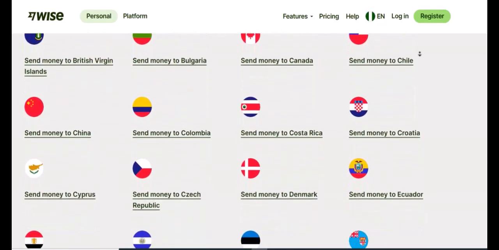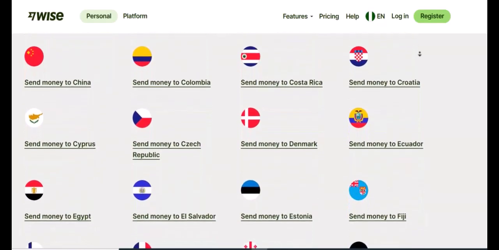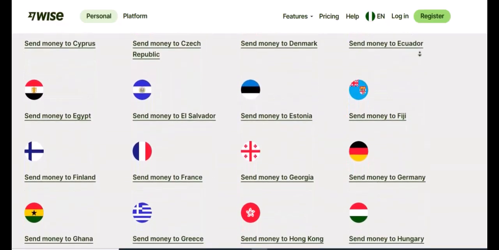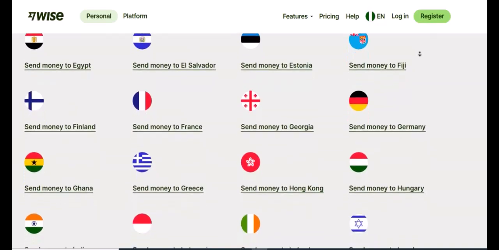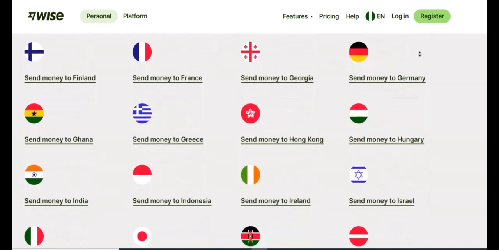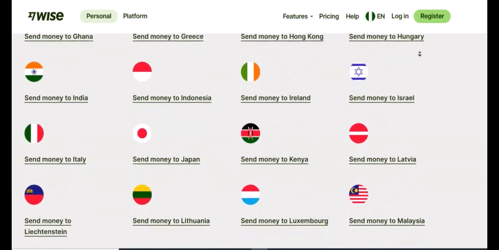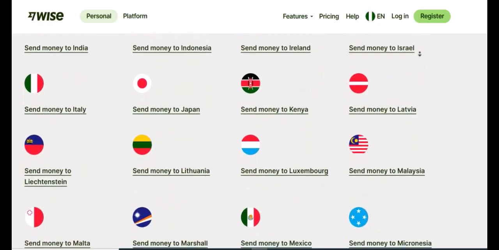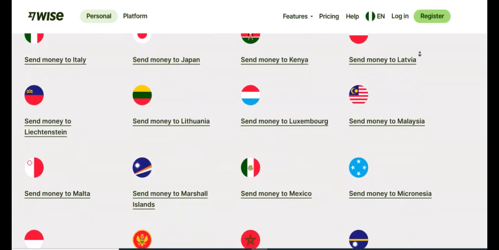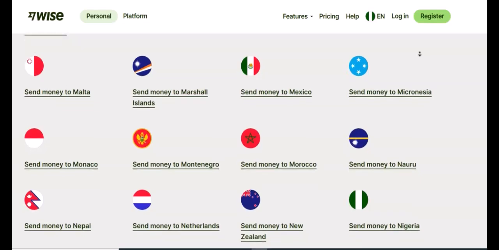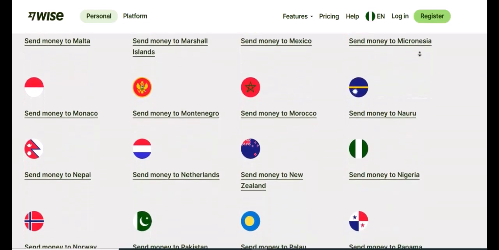Key considerations for Nigerian users. No direct NGN balance. Remember, you cannot hold NGN directly in your Wise account. All transfers to Nigeria involve a currency conversion to NGN. Regulatory environment. Nigeria's financial landscape can be dynamic. Be aware of any local regulations or currency restrictions that might impact international transfers.